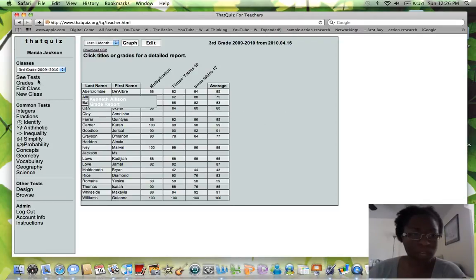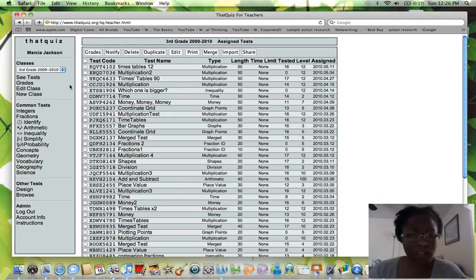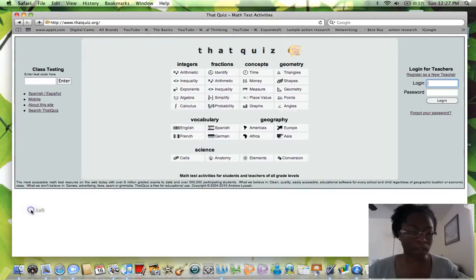I'm just going to show you how my students are able to log into the test. So I'm going to choose a test that they have not taken yet, which is the multiplication test. And as you can see, the test code is XNQD7036. So I'm just going to log out and do an example of how they would log in.